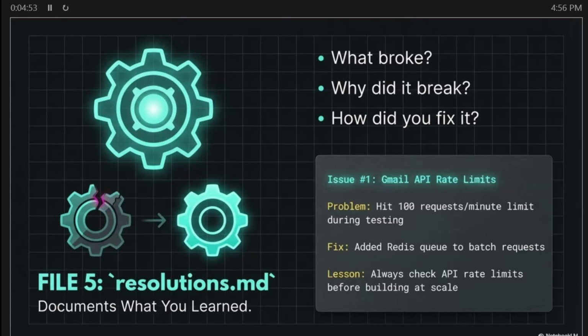Finally, the resolution. So the resolution is one of the things where we know when you're vibe coding, and for those of us who are not developers, we really aren't software engineers. This is how we kind of really bring in our knowledge, right? That we start to learn, because we can see it's just like, hey, what was the problem? Hit 100 requests, 1 minute limit during the testing. All right. What was the fix? Okay. What did we learn?